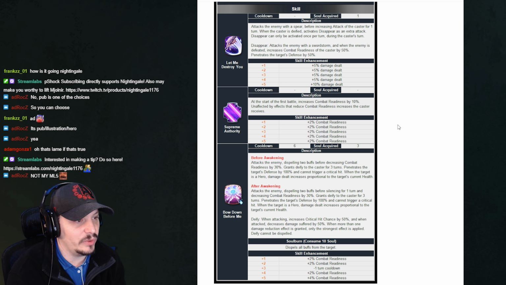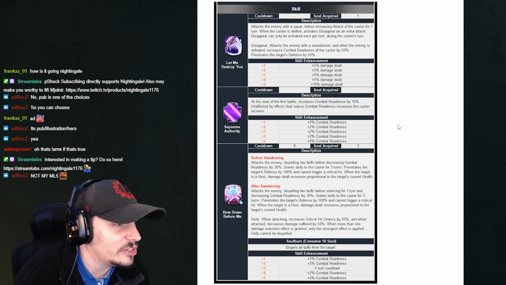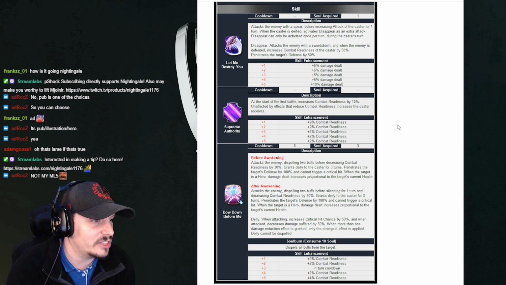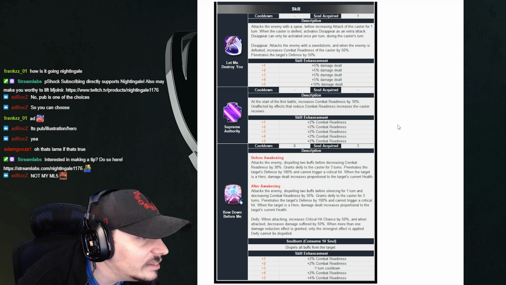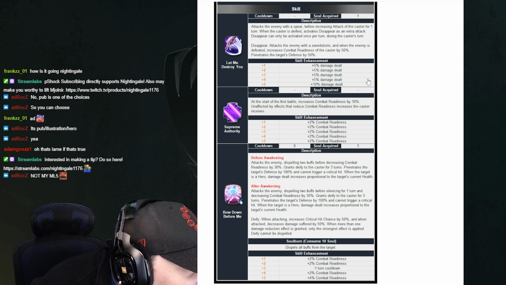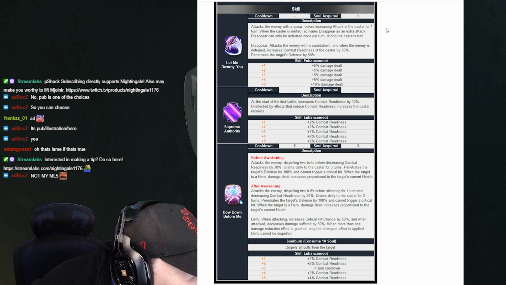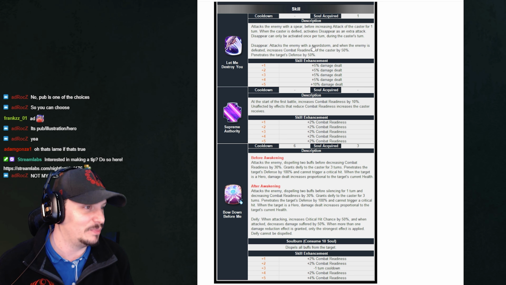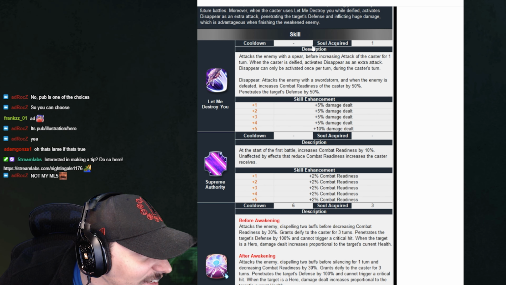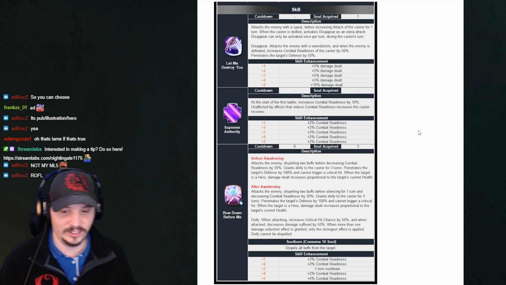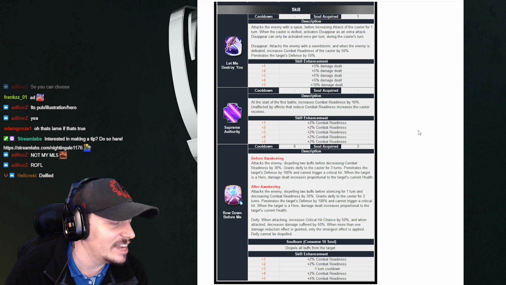All right, attacks the enemy with a spear before increasing attack of the caster for one turn. When the caster is defied... I literally can barely read this. I actually have to blow this up for mice. Defied. Okay, there we go. I literally am blind and need glasses.